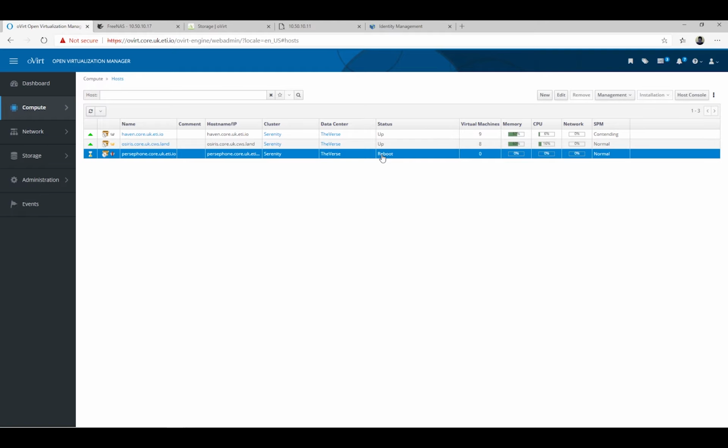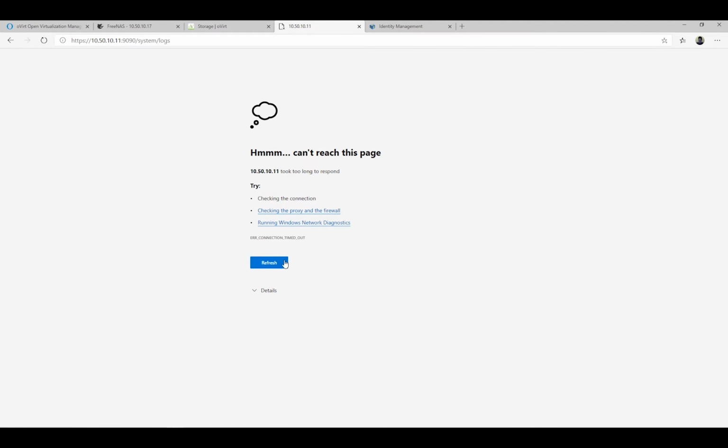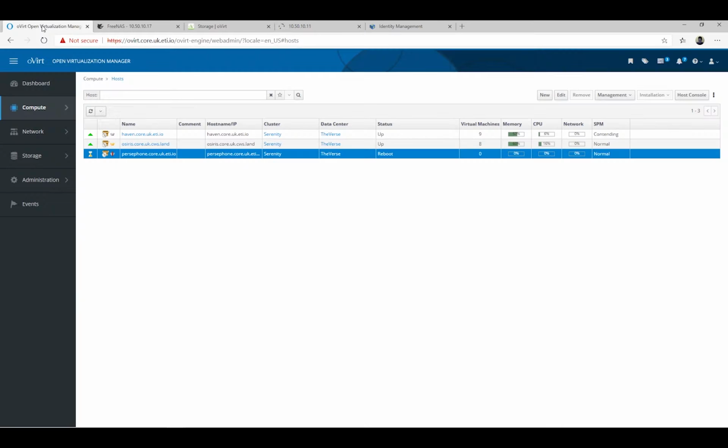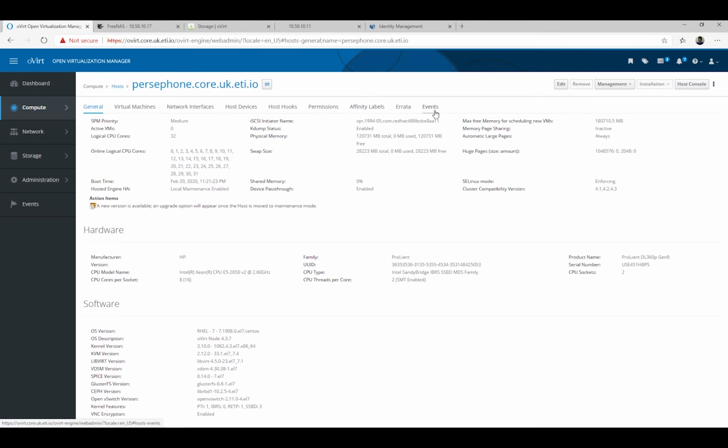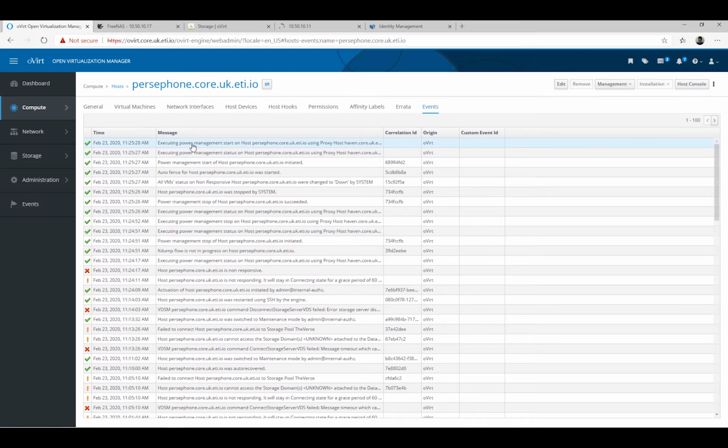This is rebooting for some reason. I'm not sure why this is rebooting. I didn't ask it to. I fenced it. Okay, yeah, so we need this cluster to be in maintenance mode.